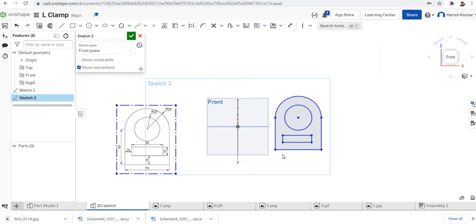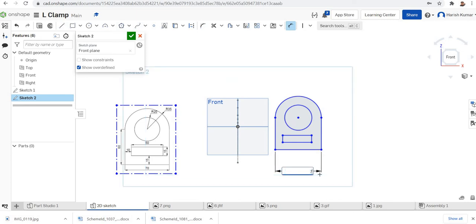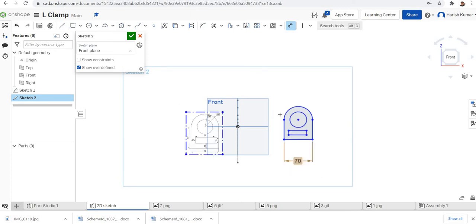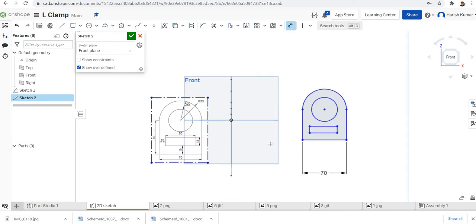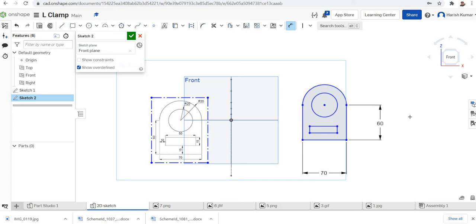Now I'm going for the dimensioning. Click on the dimension tool. This line should be 70. That is our base, so that is 70. This will be 60, so that has to be made 60. Then the diameter, that is 35, and that is already there. You cannot change that dimension because this is 70, that means it will be half. But this dimension we have to make.